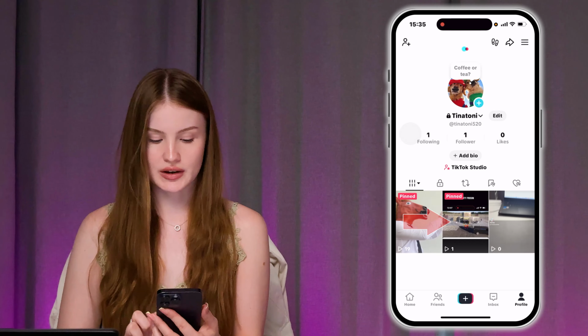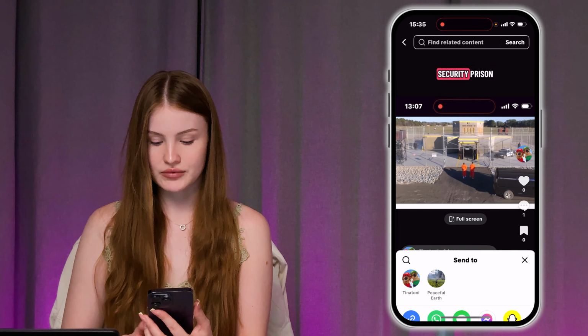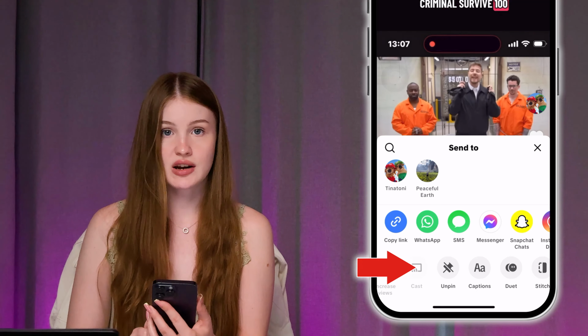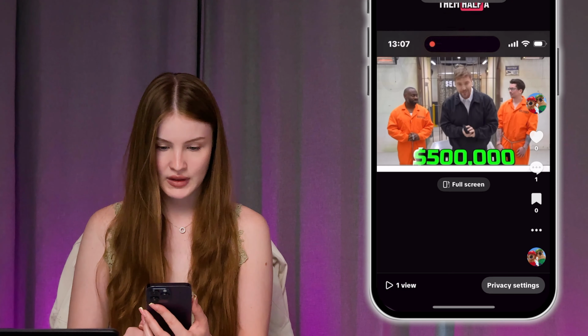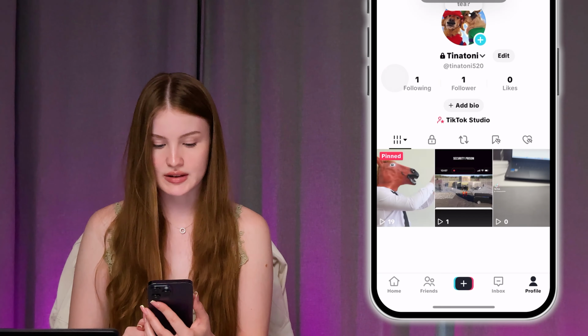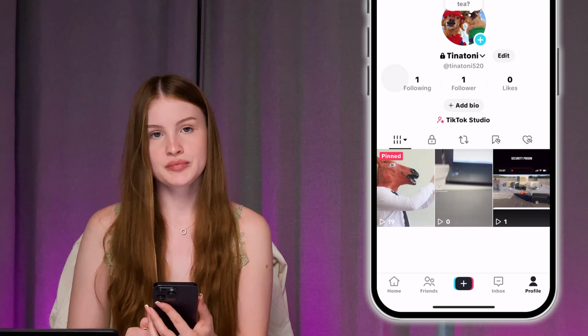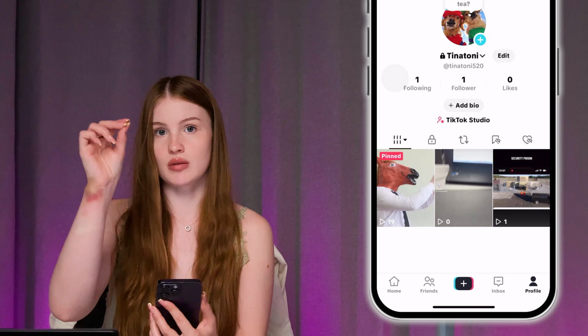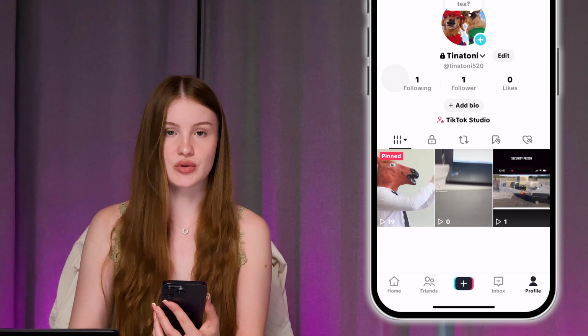Now to unpin a video, tap on it, tap 3 dots once again, swipe left and choose unpin for now. Then it will be unpinned and moved back to the date when you posted it, so it could just drop down below all your videos.